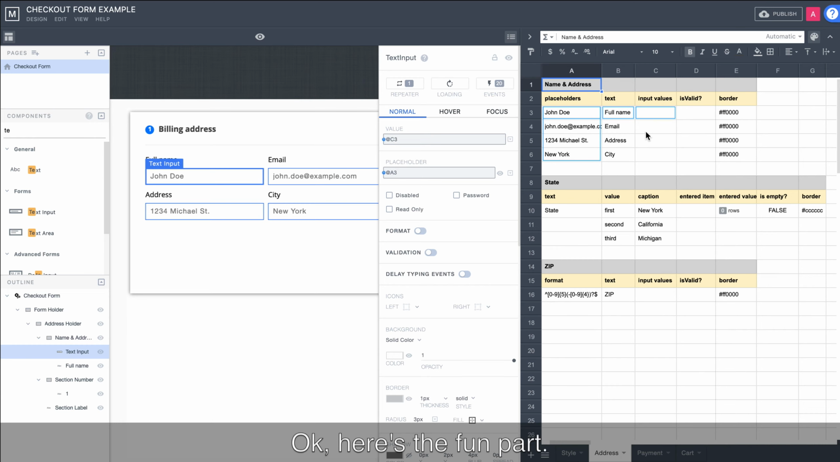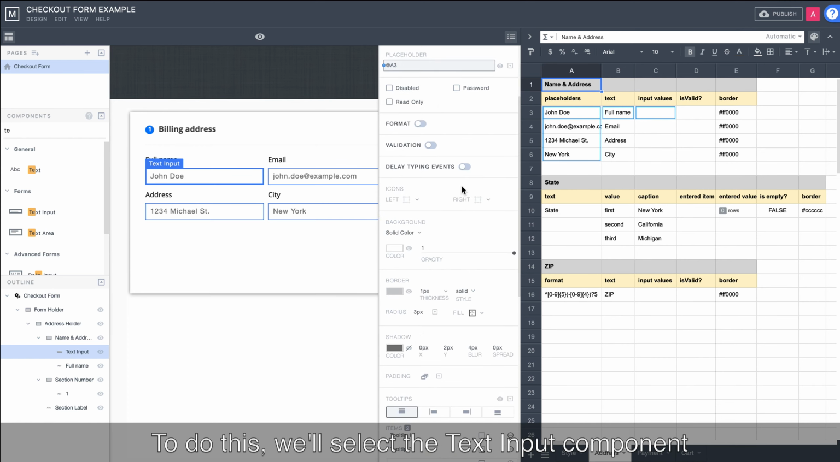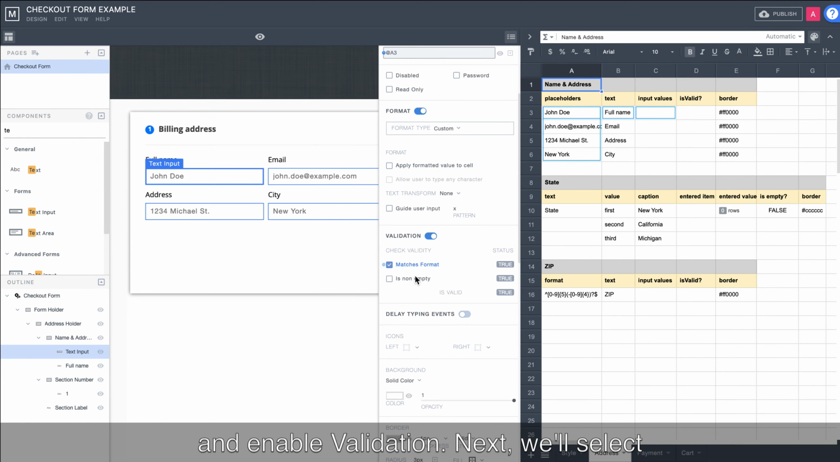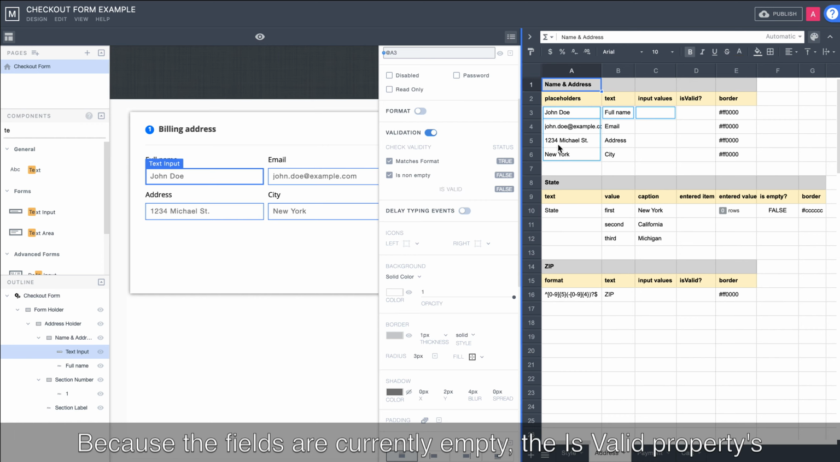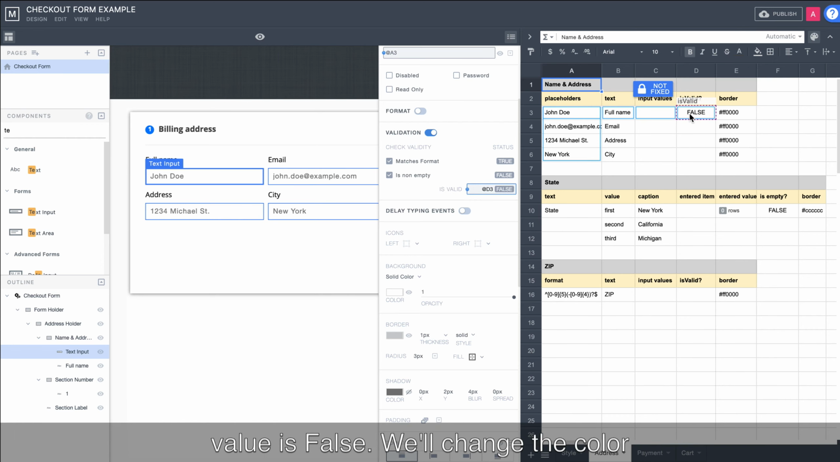OK, here's the fun part. Let's change the border color of the fields based on whether the field is empty or not. To do this, we'll select the text input component and enable validation. Next, we'll select the Is Non-Empty checkbox, and we'll bind the Is Valid property to the spreadsheet. Because the fields are currently empty, the Is Valid property's value is false.